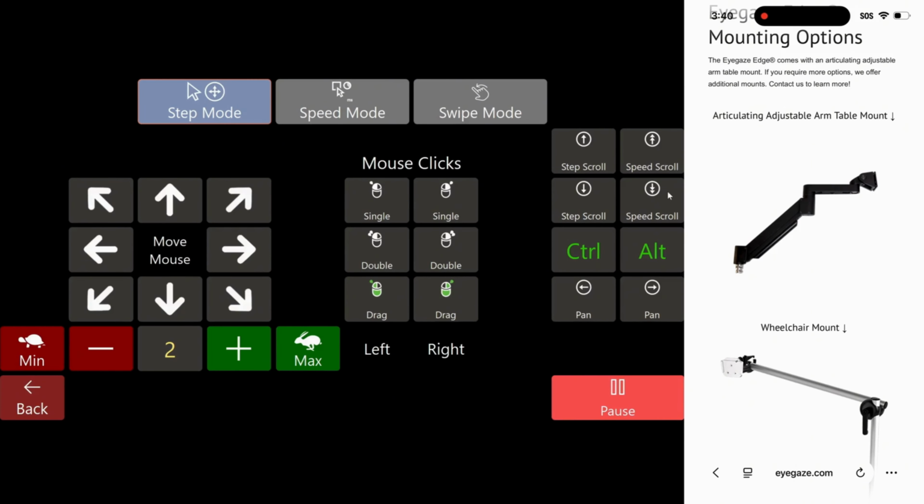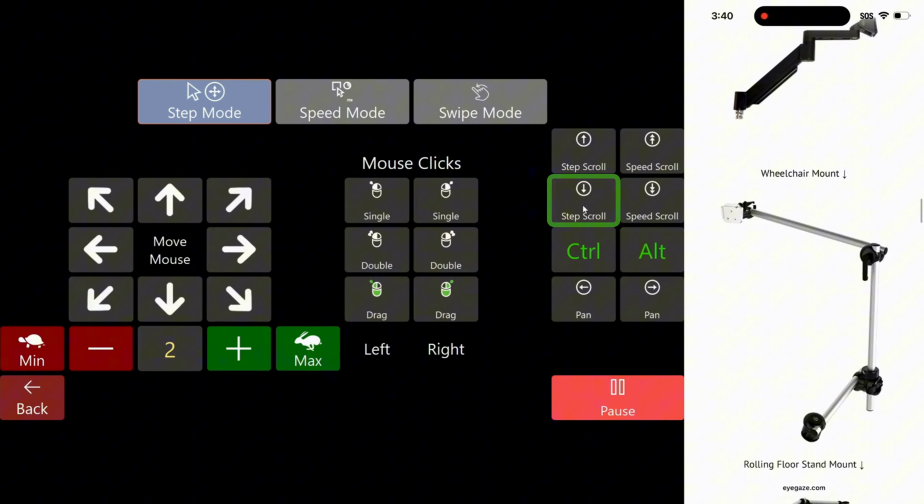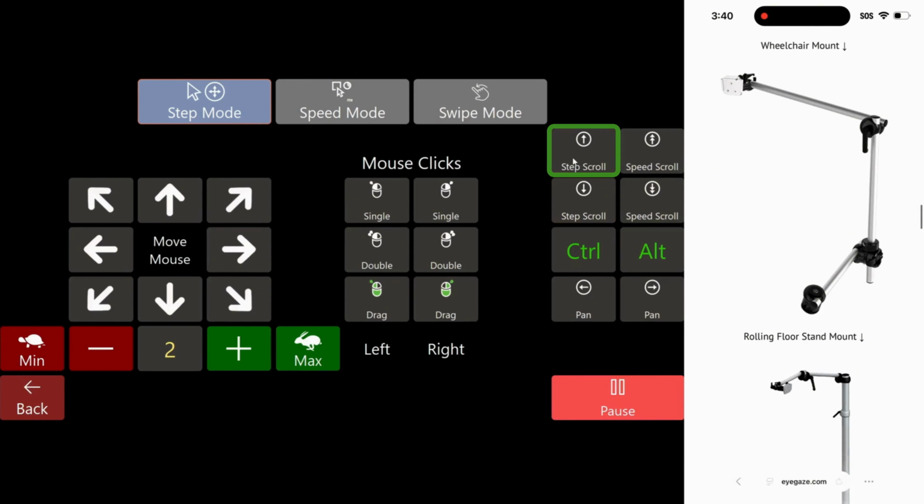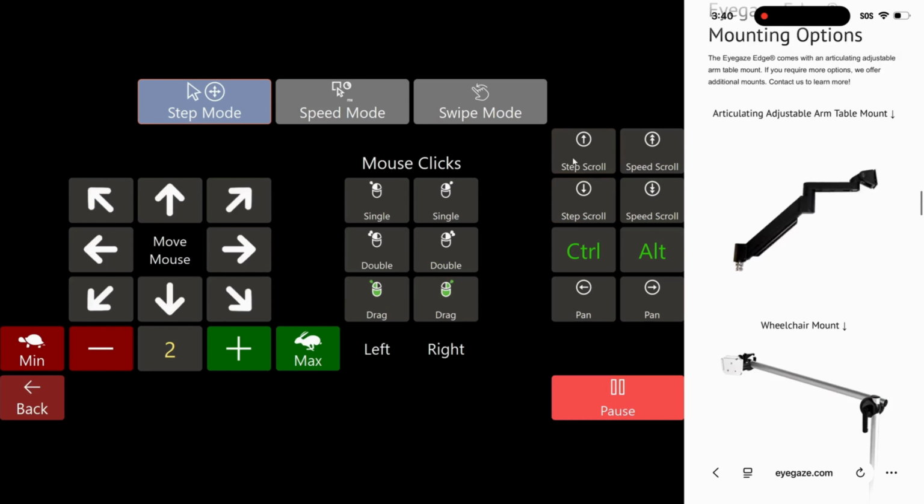Here on the iPhone, we have Safari open with a website. Using the Step Scroll Down button, you can scroll down the page. And to scroll up, you can use the Step Scroll Up button. There are multiple ways to scroll on a website.